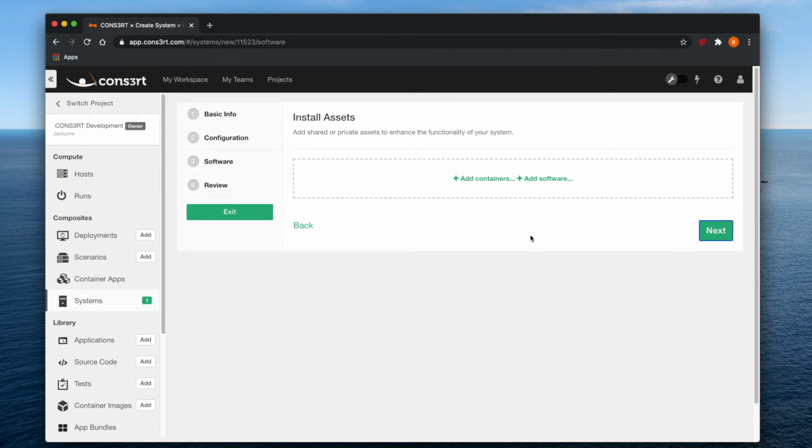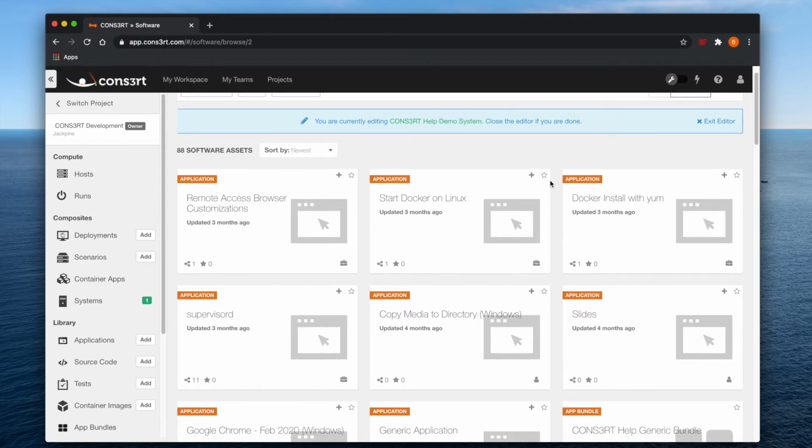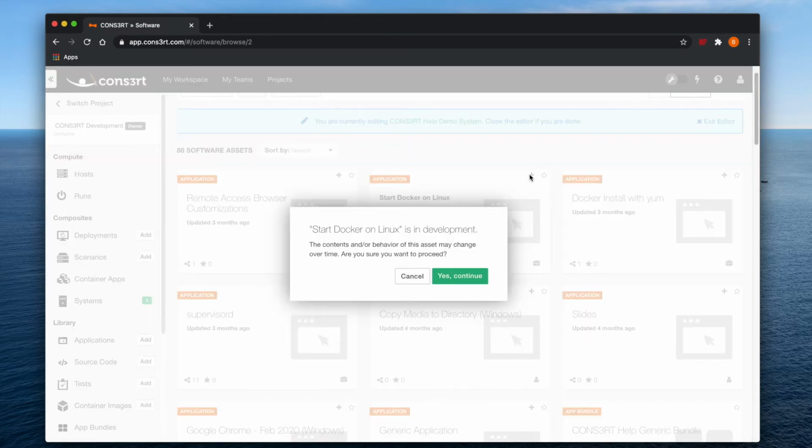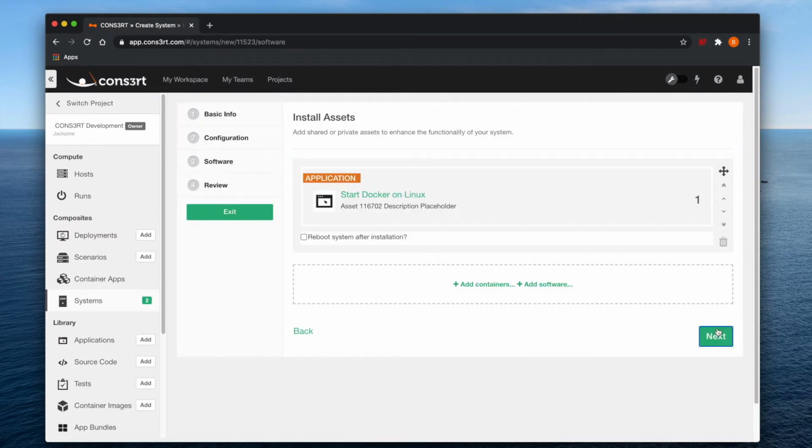Next, install software assets, app bundles, and/or container images. To do so, select the little plus icon from the application's asset card. Return to the builder by selecting View Details from the notification box in the bottom left of the screen, or by clicking the green number next to Systems.